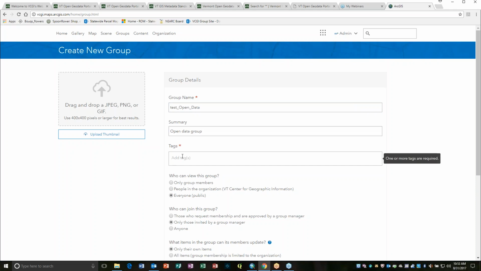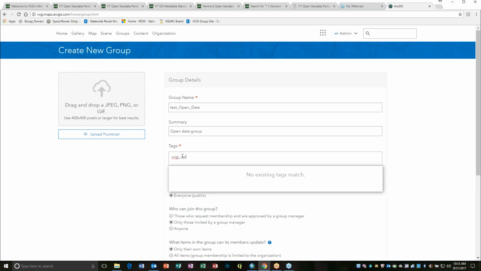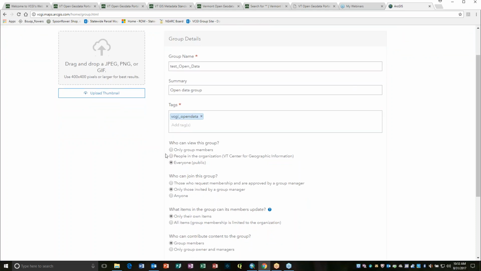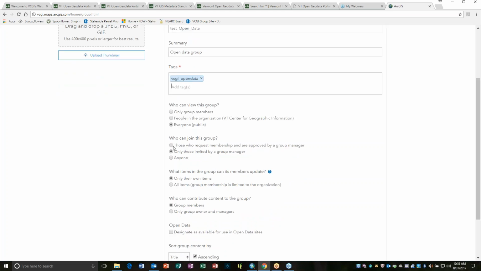And you might want to add a tag like open data in your tags. You want to make sure who can view this group needs to be everyone, the public. Again, you can't share the data associated with it publicly unless you have that appropriately checked. Who can join the group can be whoever is invited.